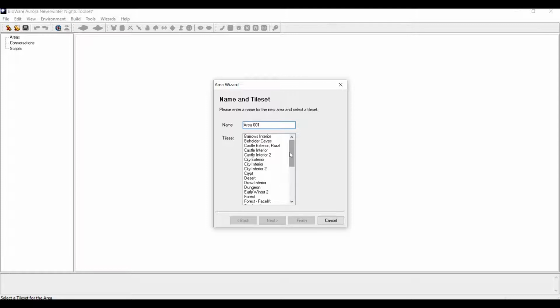Okay, let's go back to our area creation. So in your area creation wizard, you will see a list of tile sets. Tile sets indicate the overall setting and are largely mutually exclusive. For example, you won't be able to use city tiles in the forest tile set or vice versa. For the purposes of this, we're going to use the rural tile set, so we'll scroll down to that and select it. Then give your area a name, like Forest Road, and press Next.